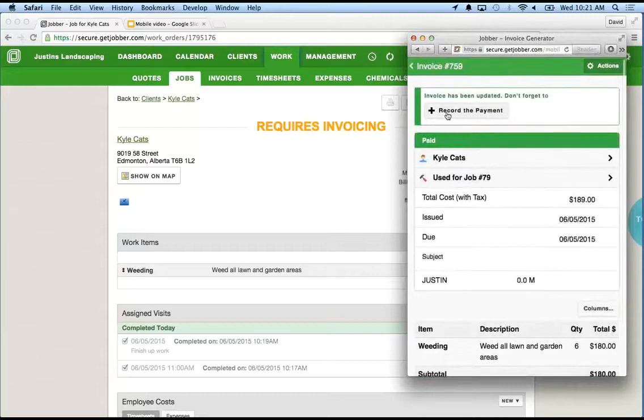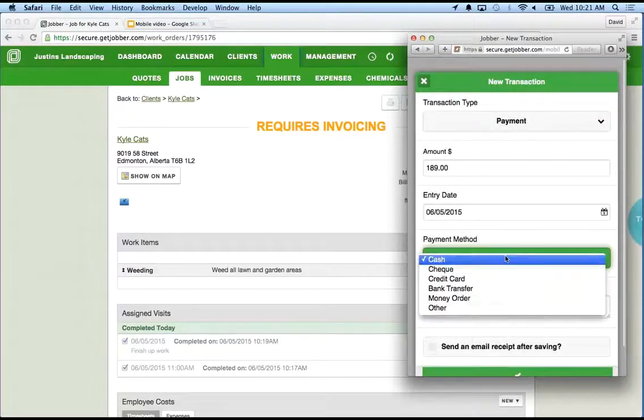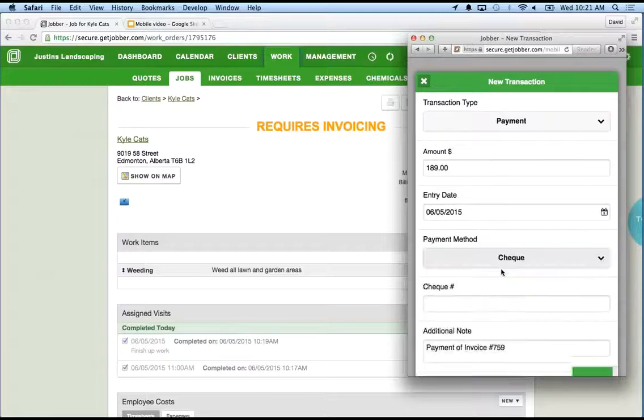And very important step, you always want to make sure you record the payment. This is extremely important because this is what's going to actually update the balance back at the office. And this way, if this client, Kyle Katz, a year from now is like, hey, what check number did I use a year ago? You'll have a record of it. So I'm going to record the payment for $189, and I'm going to say he paid with a check. I'm just going to throw in a check number there.